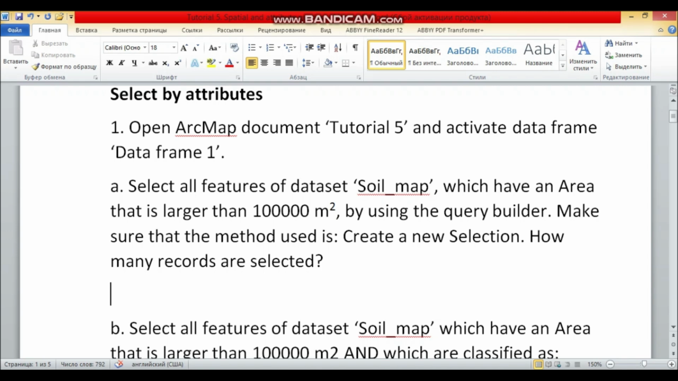Generally, all types of queries here use the same language of SQL. So I think you are a little bit familiar already with this language, but it's very simple how the query is made with the SQL language. So let's first start from our attribute queries.